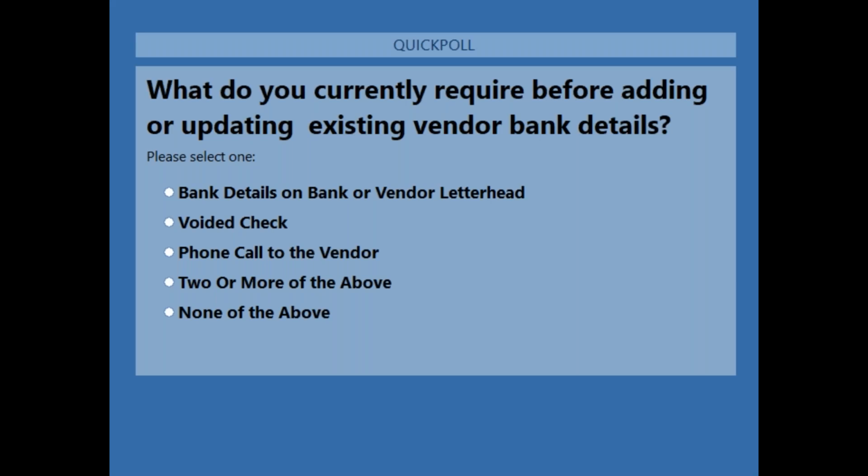A, bank details on bank or vendor letterhead. B, a voided check. C, a phone call to the vendor. Or D, 2 or more. Or E, none of the above. So go ahead and select which option fits your current or more closely fits your current process. And we'll give about 10 more seconds for you to go ahead and get voting. So go ahead and we'll close that in about 5 more seconds.